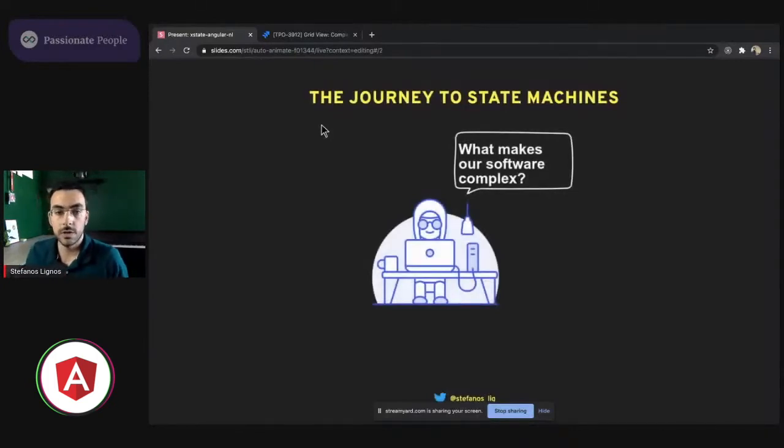So I would like to share my journey to state machines. This is me 3 years ago. Back then I was working in Greece, in a company in Athens, in a big enterprise application. And after a while, I started wondering what are the factors that make our software complex? What are the factors that increase the complexity?